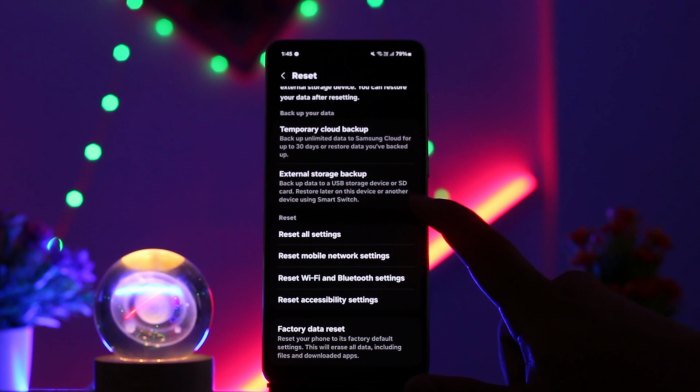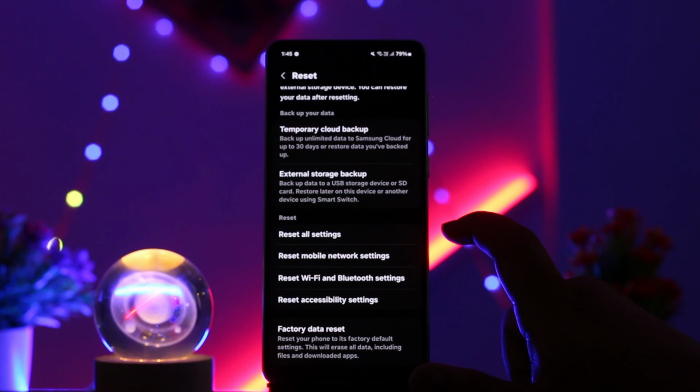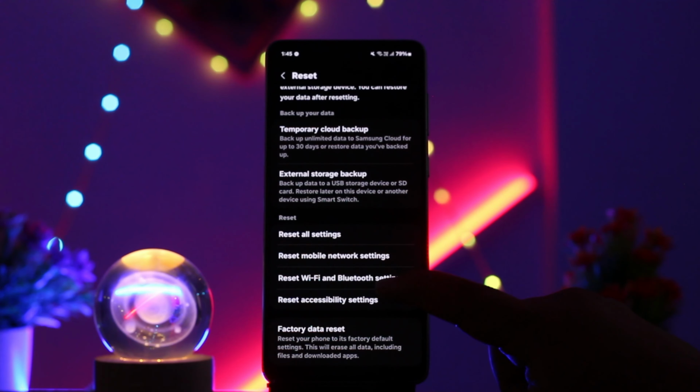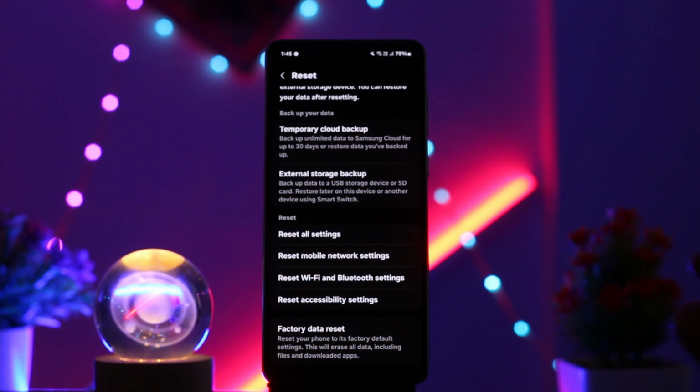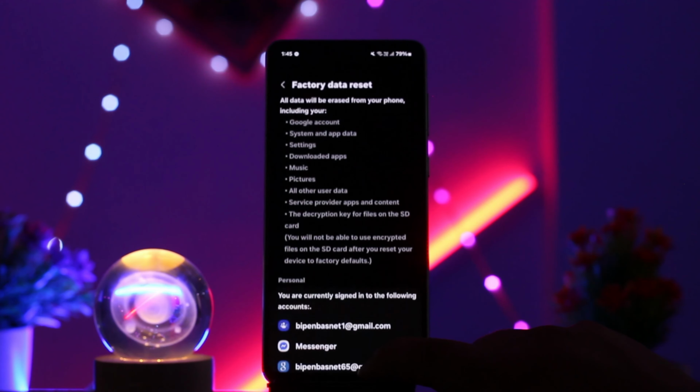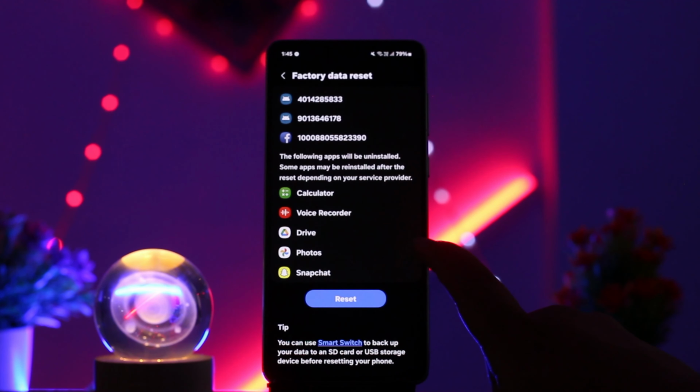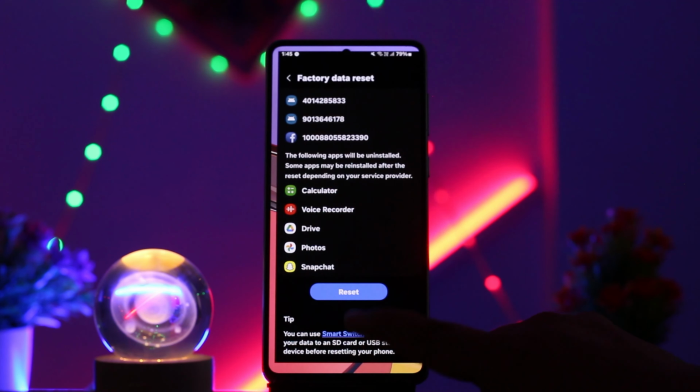Scroll down and you can see the option to reset all settings, reset mobile settings, reset Wi-Fi and Bluetooth settings, reset accessibility settings. But since you want to reset your phone, tap on factory data reset and it'll give you the confirmation. Tap on reset and it'll start resetting once you enter in your password.